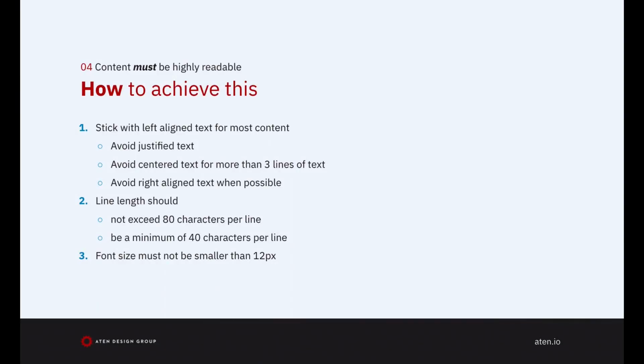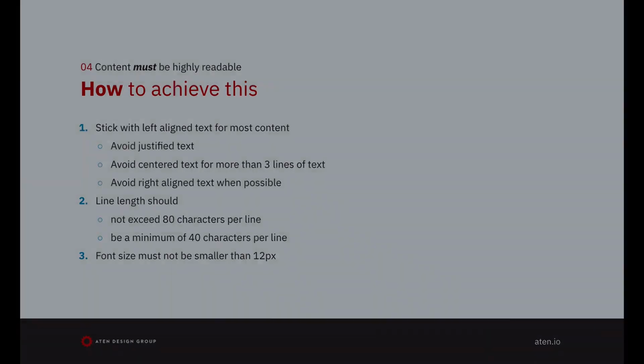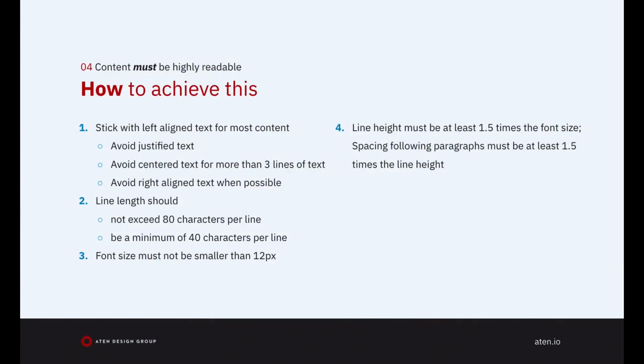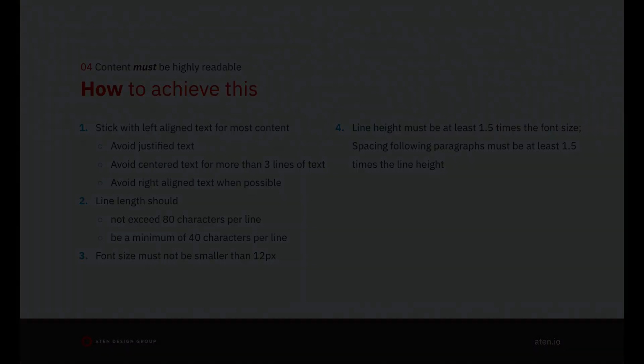Font size must not be smaller than 12 pixels. That will be called out in any automated tooling. Line height must be at least 1.5 times the font size. Space following the paragraph must be 1.5 times the line height. You probably don't know that you're doing this, but if you're a great designer, you're probably following that already just based on readability.